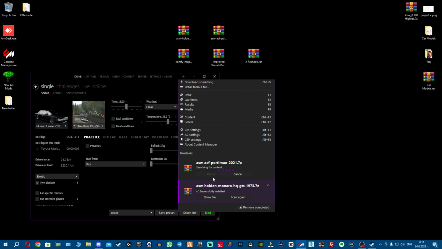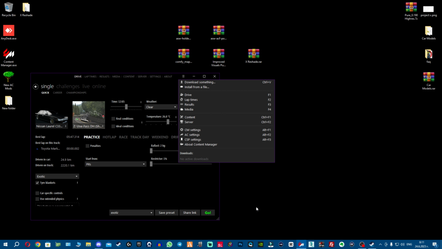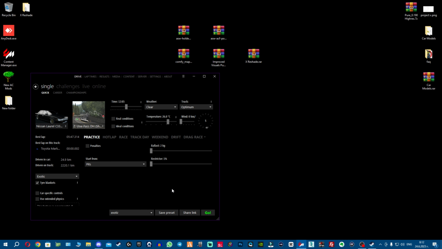Now, what is very important to know, fellas? I've tested myself manually. When you download massive car packs that contain about 30 cars or plus, or 20 cars, a lot of cars, basically above 4, what I've seen is that Content Manager manages to install 4 cars at once, and it's actually missing some of the cars.